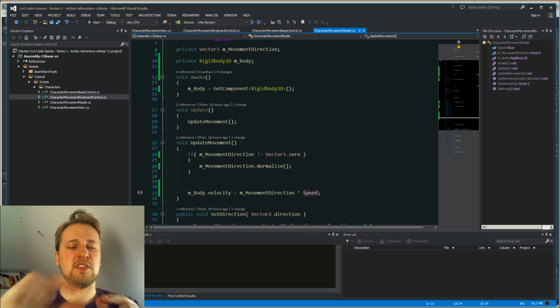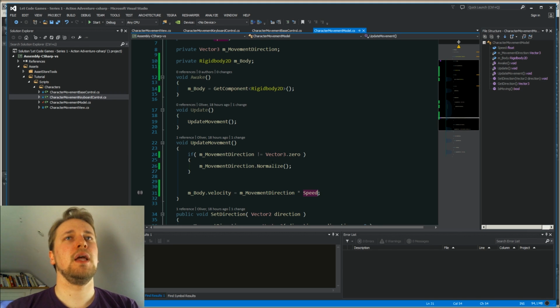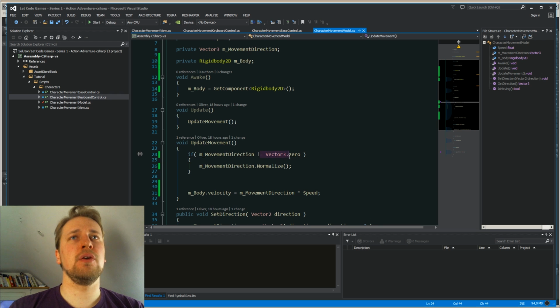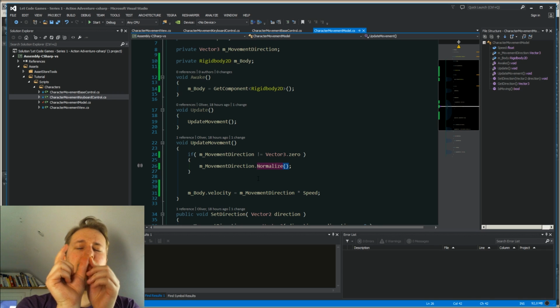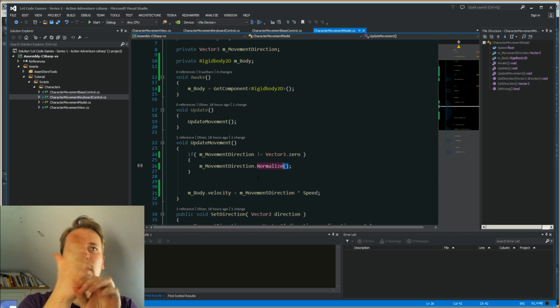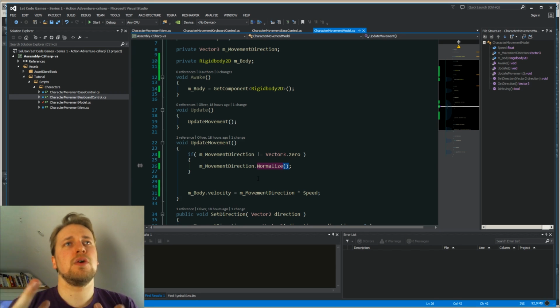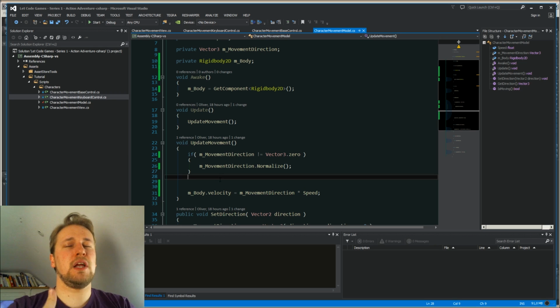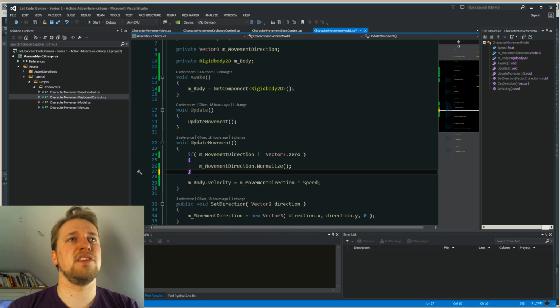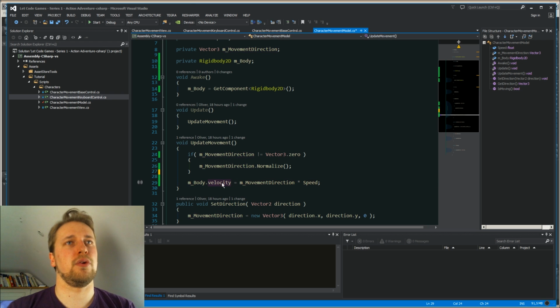And then we multiply it by the speed, so no matter which direction we're going, we're always moving at the same pace. And we cannot do this if the vector is 0, because normalizing means set this vector to a length of 1. But if it has a length of 0, there's no way to know what a length 1 vector is from that. So we can only do that if the movement actually has a direction. And if it's 0, we want to keep it that way. We want it to stay 0, so that the velocity is then set to 0 as well and the character stops.